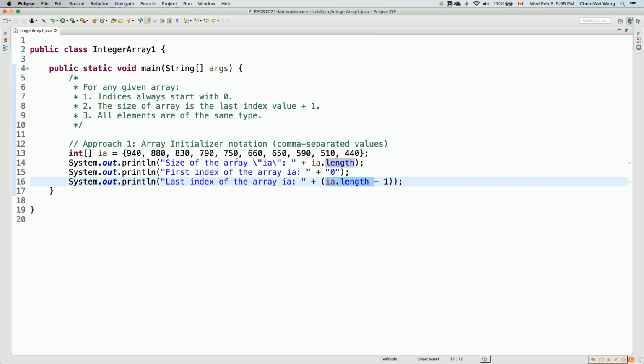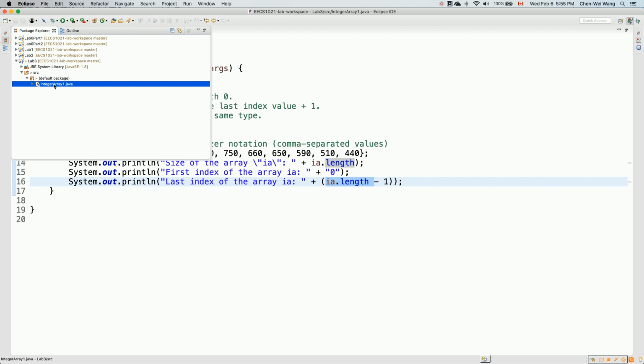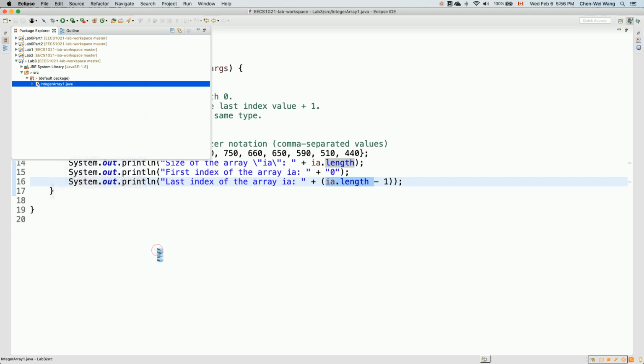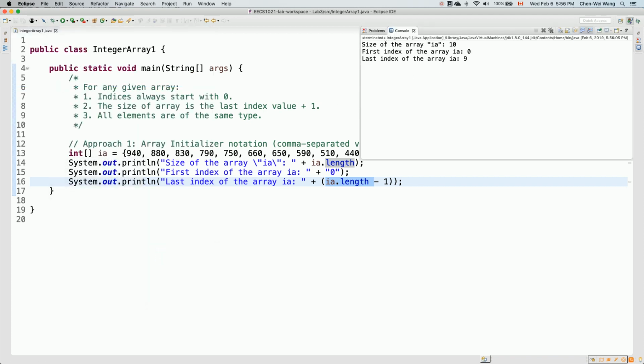Let's try this right away, and then we'll see a little bit on the debugger, and then we'll try the loop to really print out everything from the array. We'll go back to the package explorer, right click on IntegerArray1.java and say Run As Java Application. You will see size of the array IA is 10, the first index is 0, and the last index is 9.